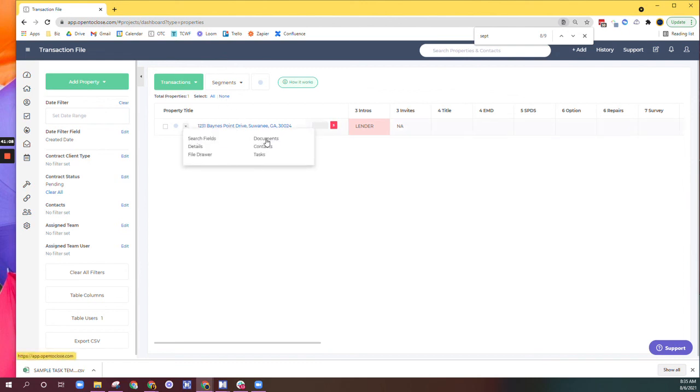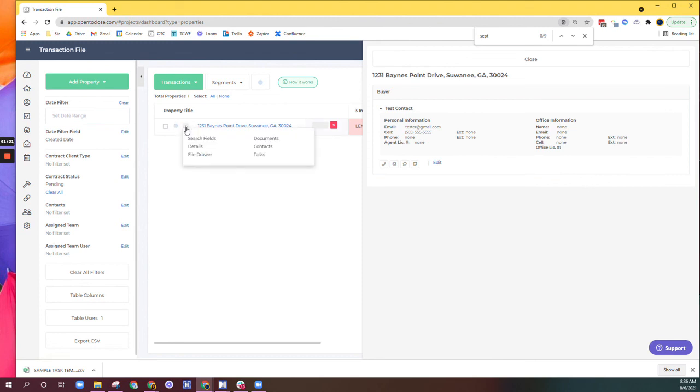If you want to go straight to the transaction's Documents tab, you can do it through here or through this here. The contact drawer will show up if you hit Contacts through here. You can make a phone call, send an email, send a text, or write a note for this contact, or if you need to edit the contact, you can do that directly from here. You can update their contact information, 4444444, and I think I missed a 4, that's why it's not, there you go.